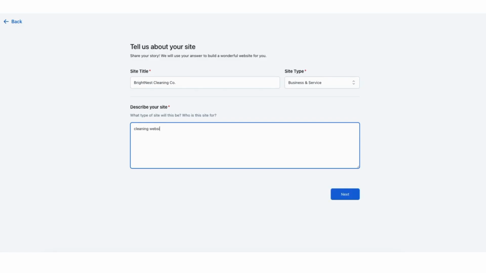Instead of writing "cleaning website," I'm going to enter "Brightness Cleaning Co. provides recurring house cleaning, deep cleaning, move-in and move-out cleaning, and customized residential cleaning services for homeowners in the Dallas area." That's much more useful because Bluehost knows what the business does, who it serves, and what services should potentially appear on the website. Continue to the next step.